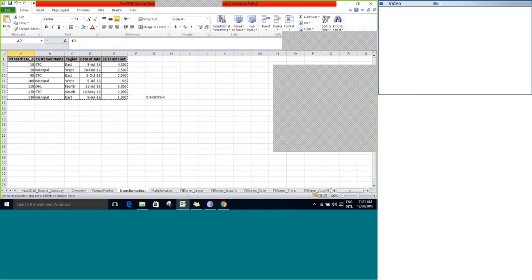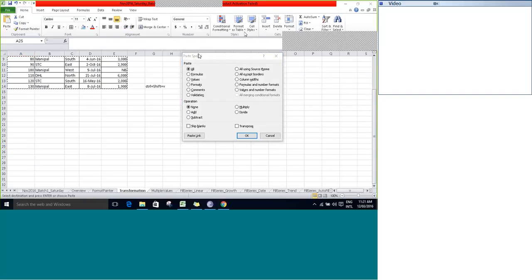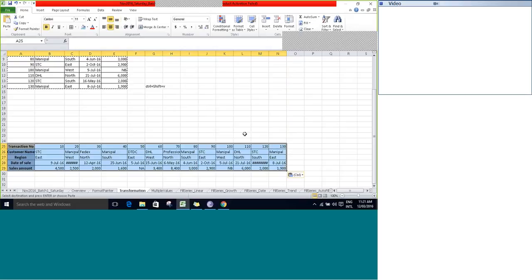Copy the table, use, it's not Control Shift, it is Control plus Alt plus V. You can see here something called the Paste Special dialog box is opened in the system. Here, what kind of action do you want to do? Here you can see something called Transpose. Just click on the OK button.